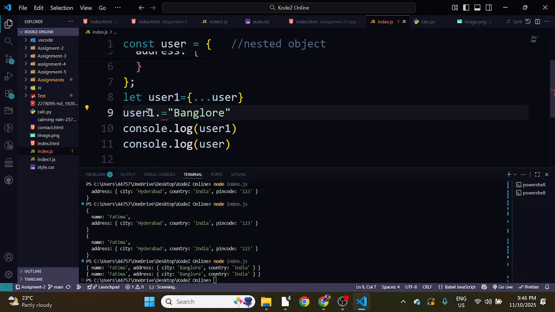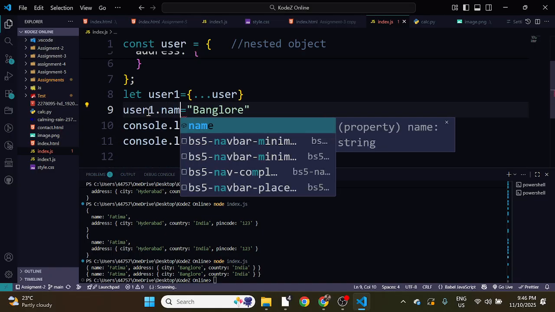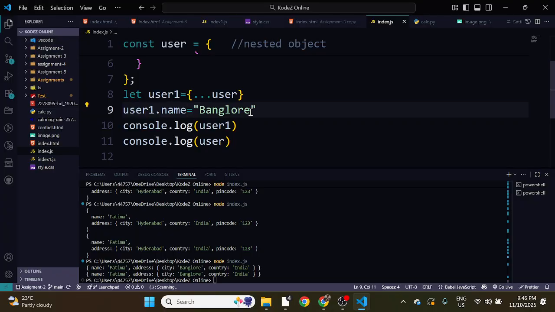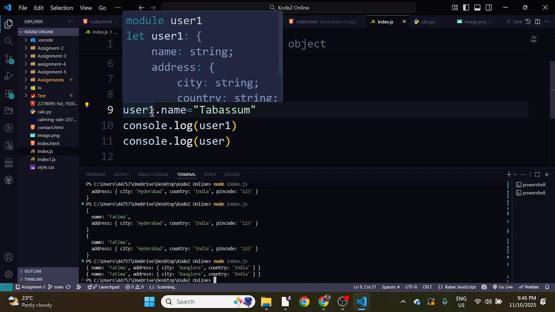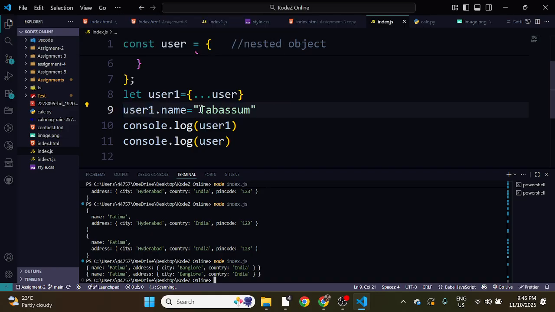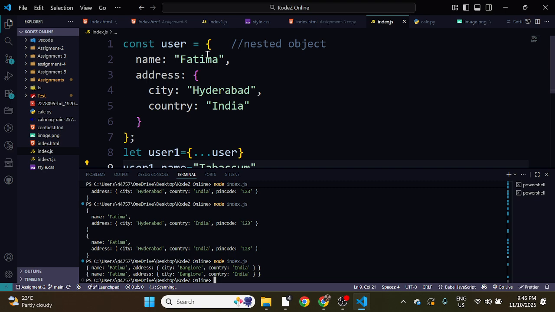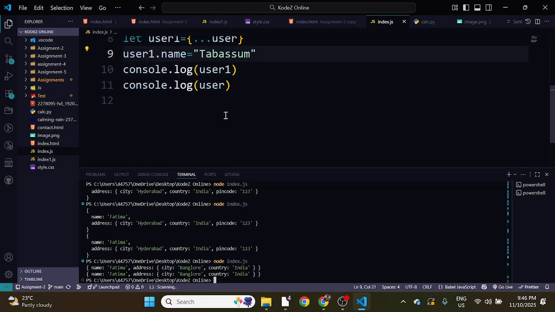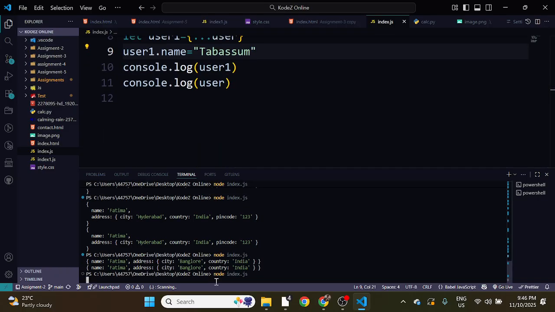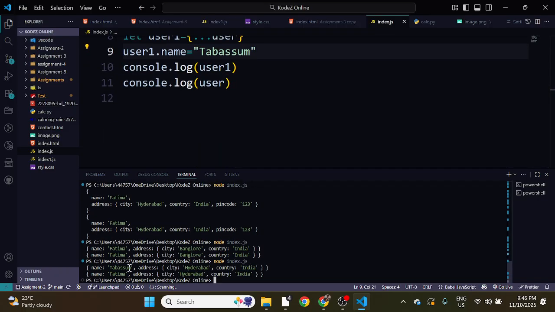So I'm changing the name here, user1 dot name, and giving some different name, that is I'm giving Tabassum. So just see, I'm changing my name to Tabassum in user1 only. So this Tabassum will not be reflected in your user. Why? Because this is your upper object value. This one is not your nested, right?